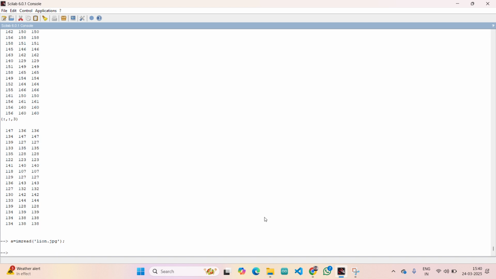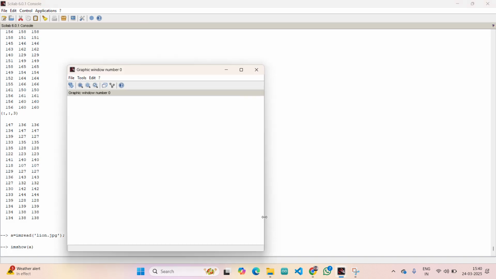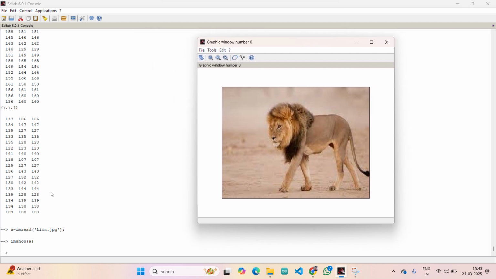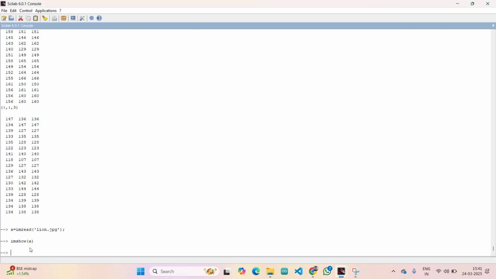Now again I have done that. Now, how to display? For displaying, you can use the function imshow, and our variable is A. Now use that A. See, you can see my lion image has appeared. Similarly, we will also do this in notes.